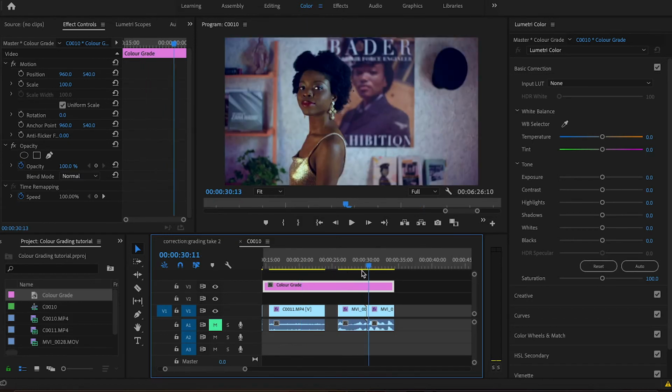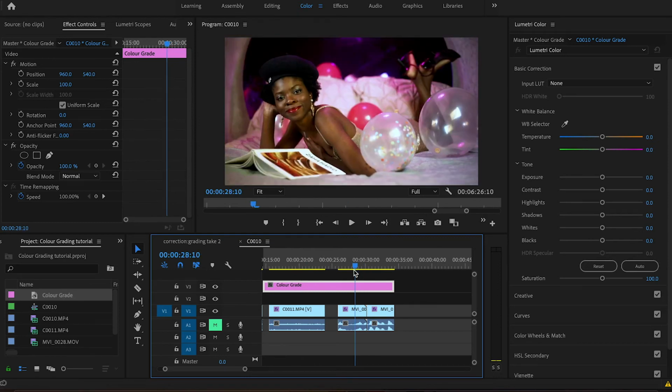Super easy, you don't need to go through and do the grade on each individual clip, because once you've got all your clips looking exactly the same in terms of white balance and exposure, it should be fine to just place one colour grade over the top of it all, and you can check it out while you're editing as well, see what looks good and experiment with different things.